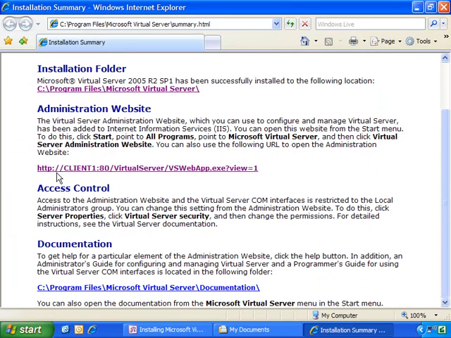This is really just an HTTP site right here that takes us to client 1, which is the name of this computer that I installed Microsoft Virtual Server on. So if you installed it on a server called Server 2003 or App Server 1, whatever the name might be, that's the name that's going to be in this HTTP URL right here. Notice it takes us to port 80. If this was a Server 2003 operating system, it would take us to 1024. And then here's the different virtual server part of the URL right here.